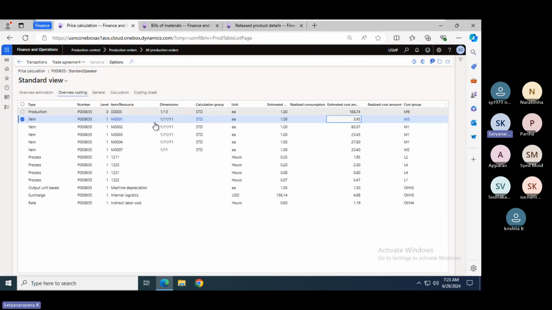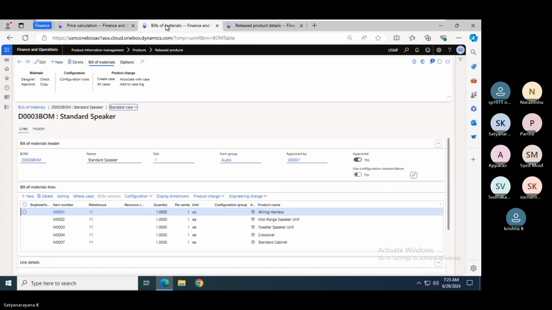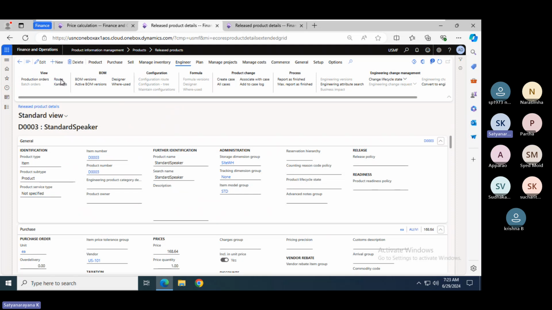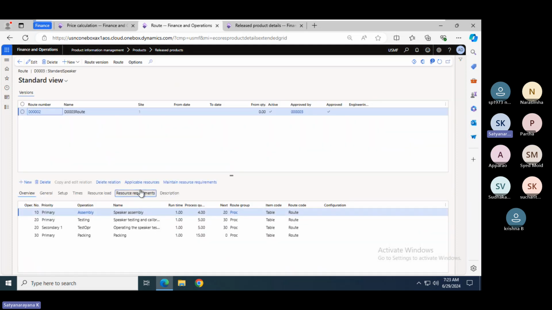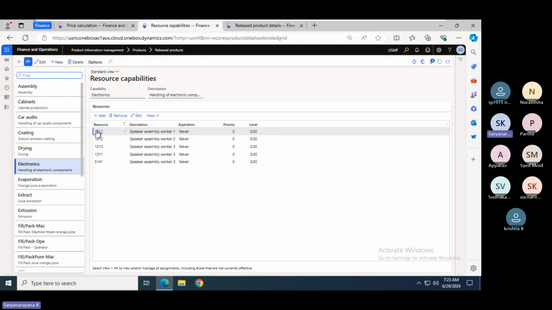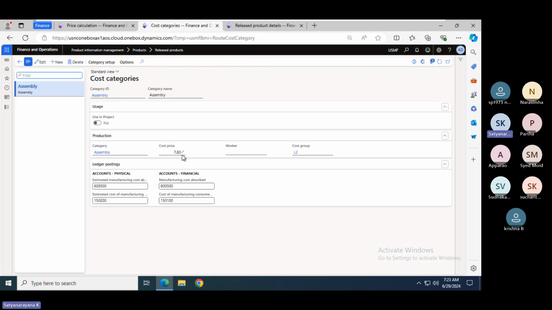But let me go back. So now we understood that item pricing is coming from the bill of material, and process-related functionalities are coming from the route. The route is linked to resources, and resources are linked to cost categories, and cost categories are linked to amount, the cost price. So that price is coming here.